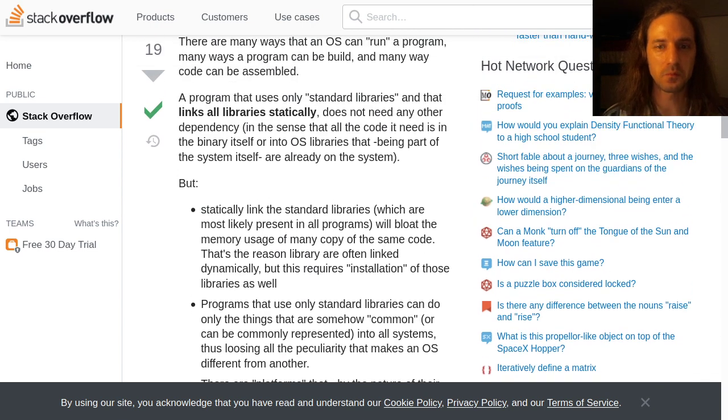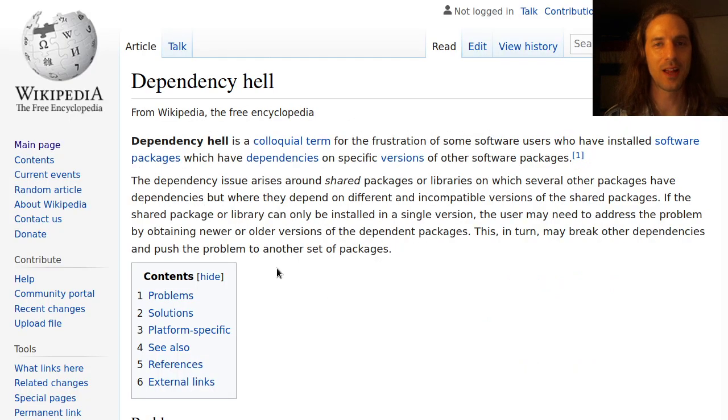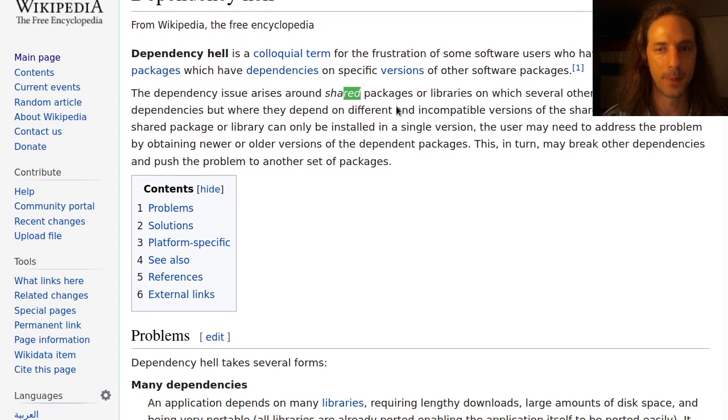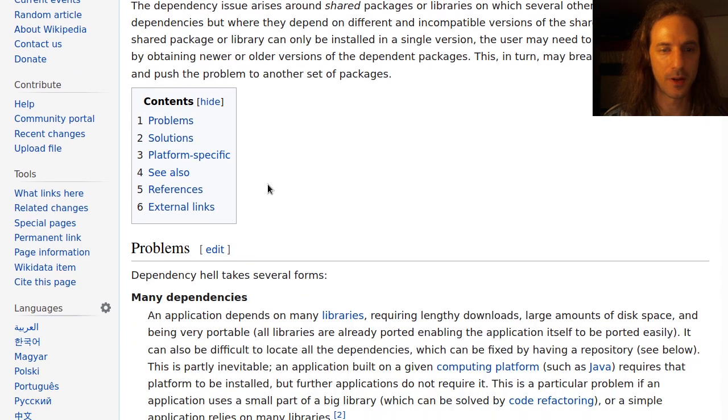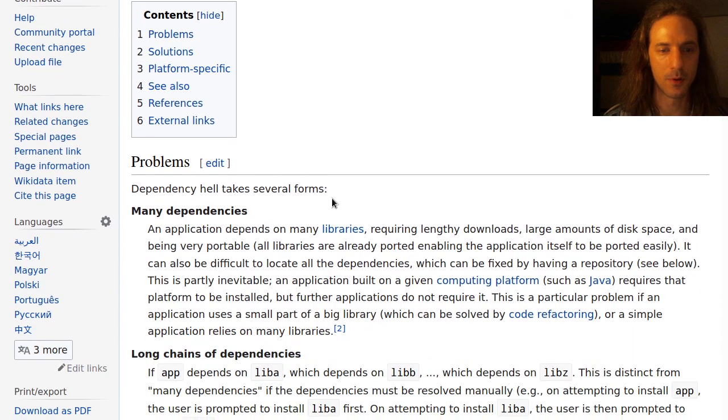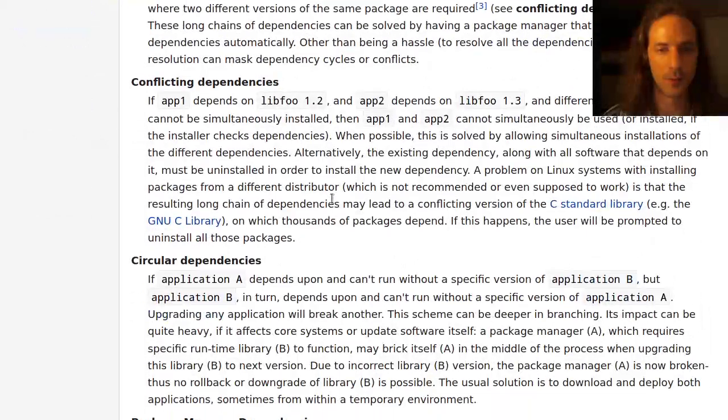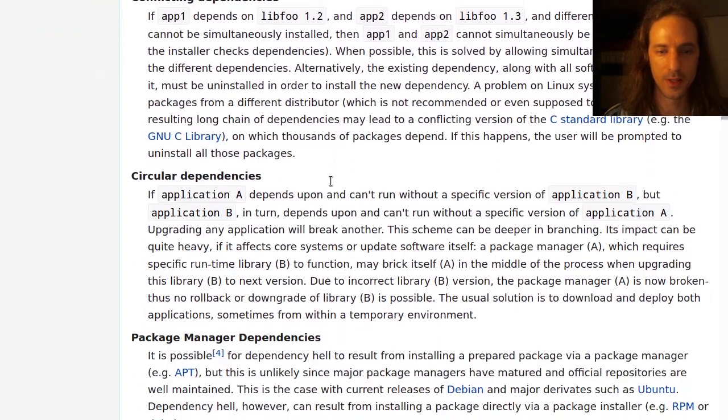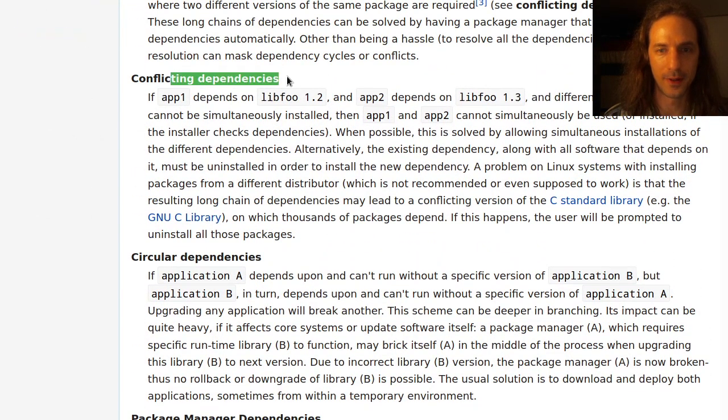So this is kind of the problem, and of course this can lead to this concept called dependency hell, where all these libraries that should be linked by the application when running have some problem. So what is the problem? There can be a lot of problems, and mostly what is important is that we can have conflicting dependencies if we are not careful.